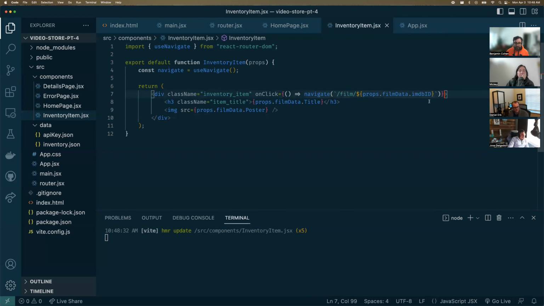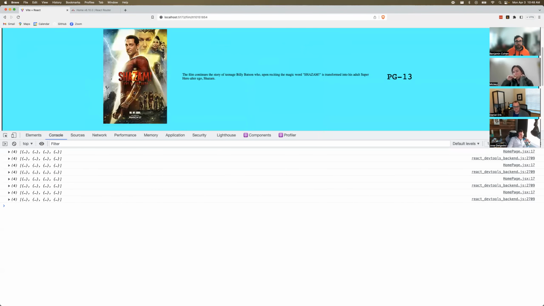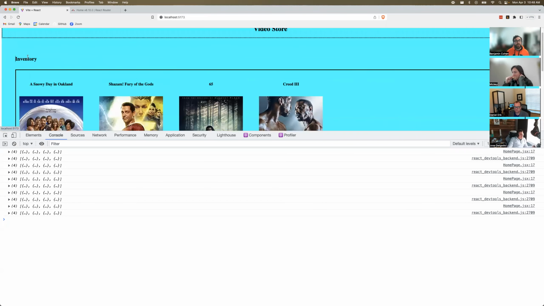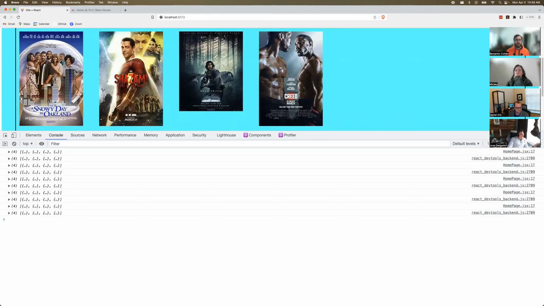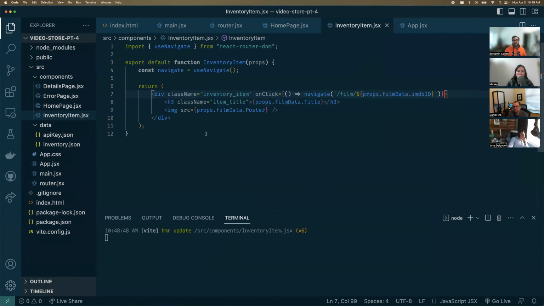And so now we can click anywhere, either the title or the image or in between, and it will bring us to this details page, and we can go back. And so that is all there is right now to the homepage.